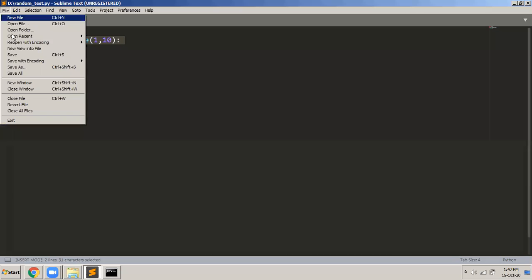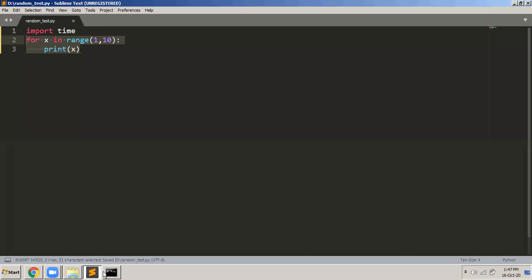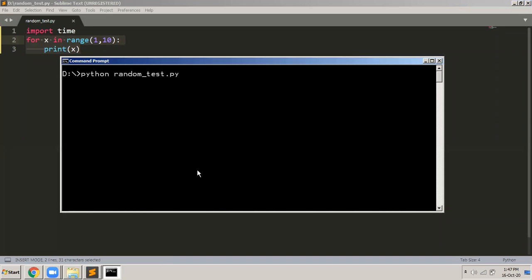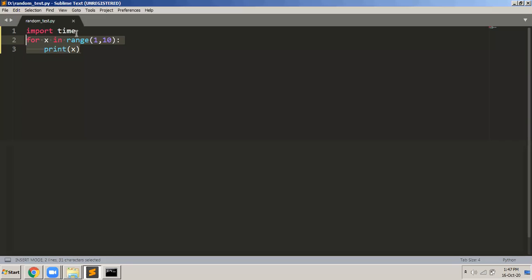Okay, file, save, and then I go here, clear the screen first, and then execute this program, which is this. It's a random test. Okay, so you can see that it displays 1, 2, 3, 4, 5, 6 till 9. You understood. Now I will use the time function.